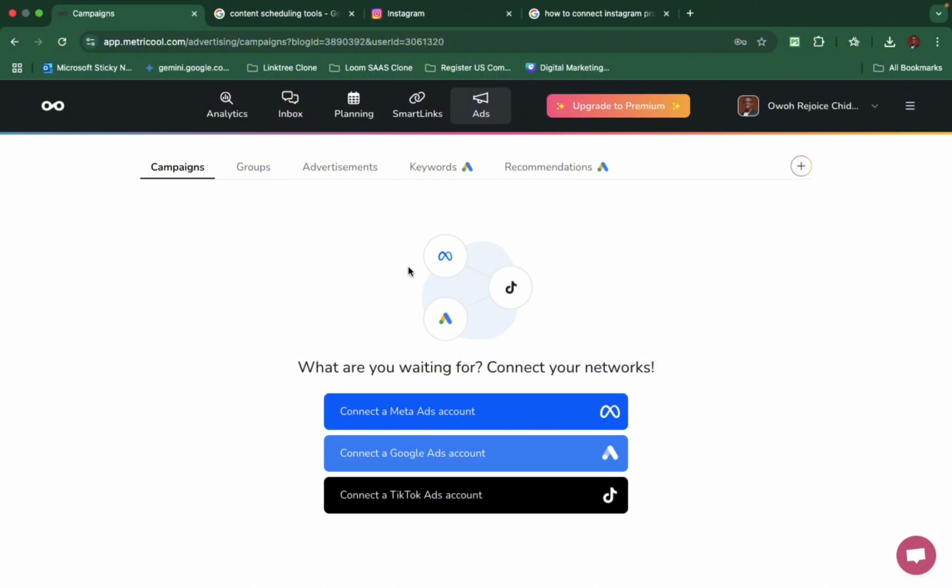Now, if you want to run ads, Google ads, Meta ads, this is a whole different ball game altogether. I'm going to be dropping a video very soon on how to run ads on Meta ads and Google ads and TikTok ads. So don't forget to subscribe and stay around if you want to get that. For now, I'm going to pause here, and this is all you literally need to know about Metricool.